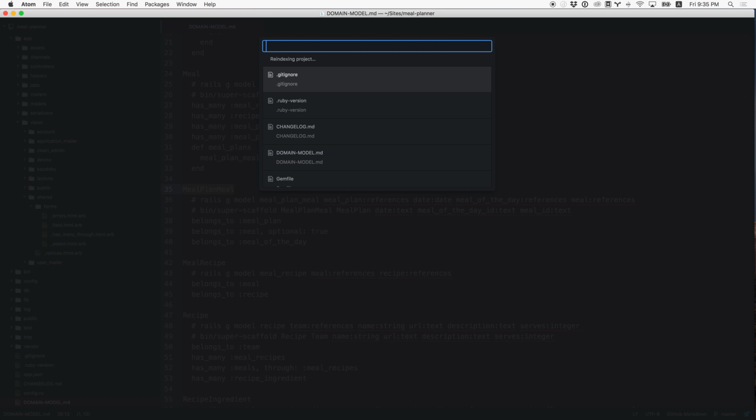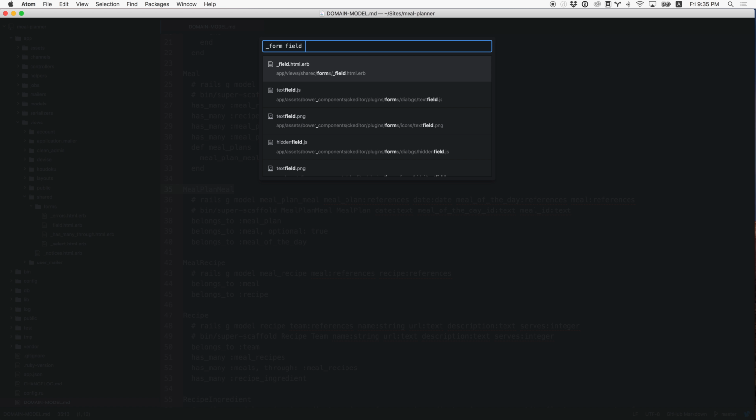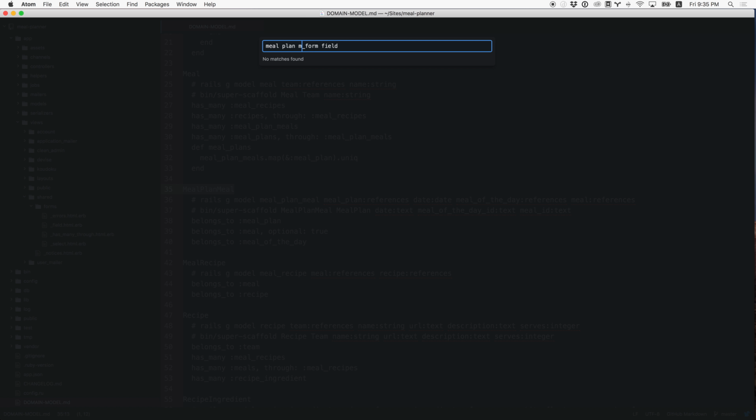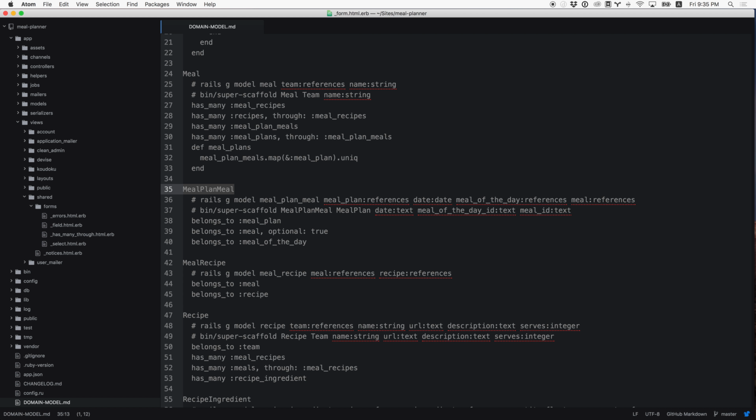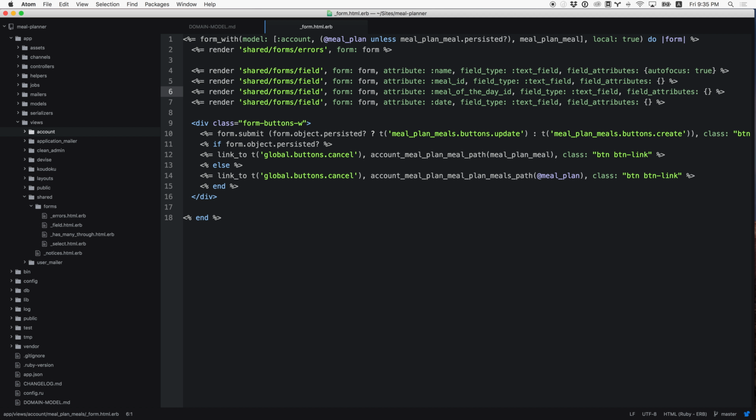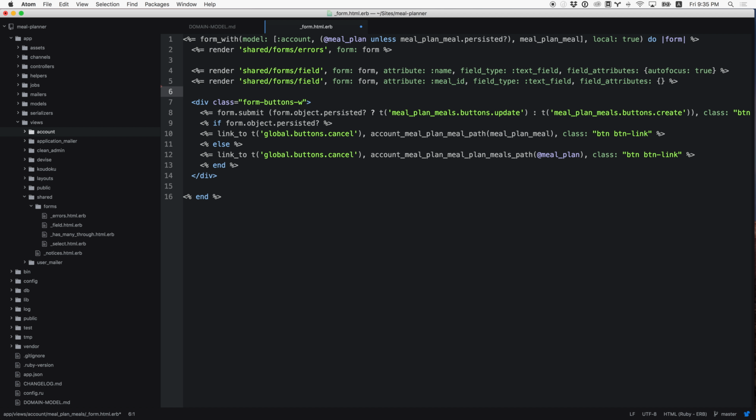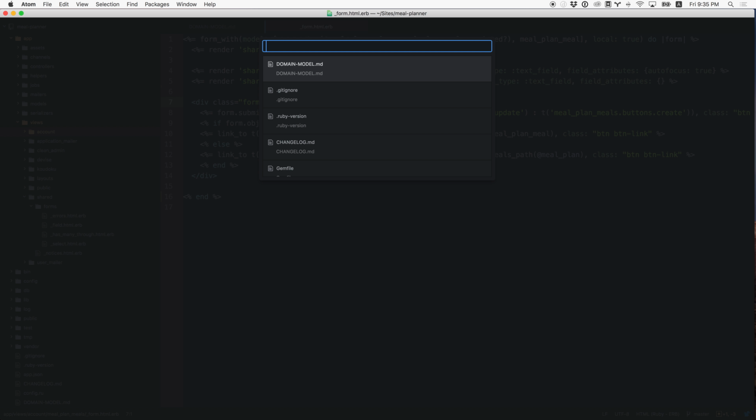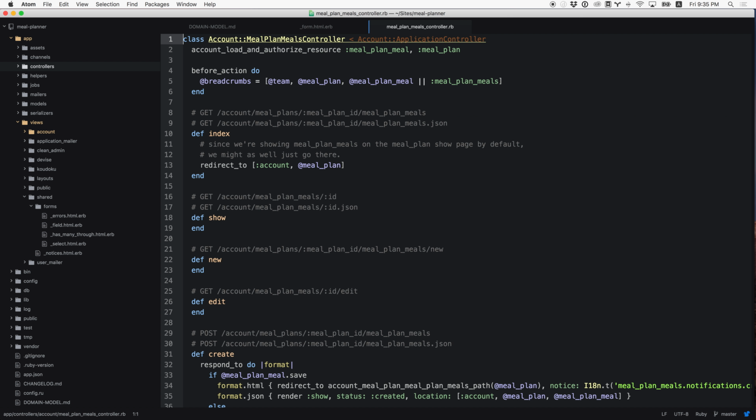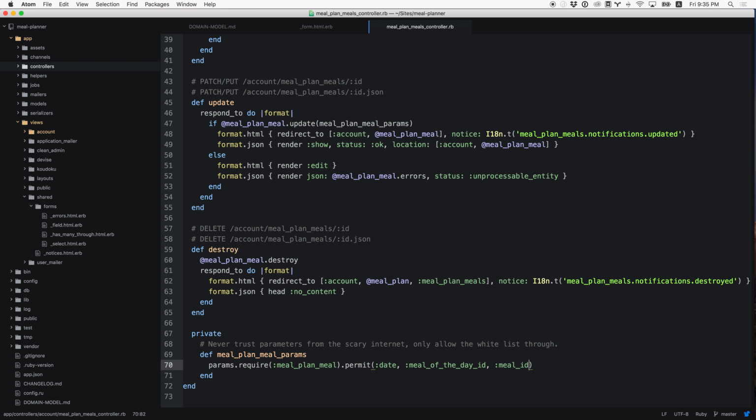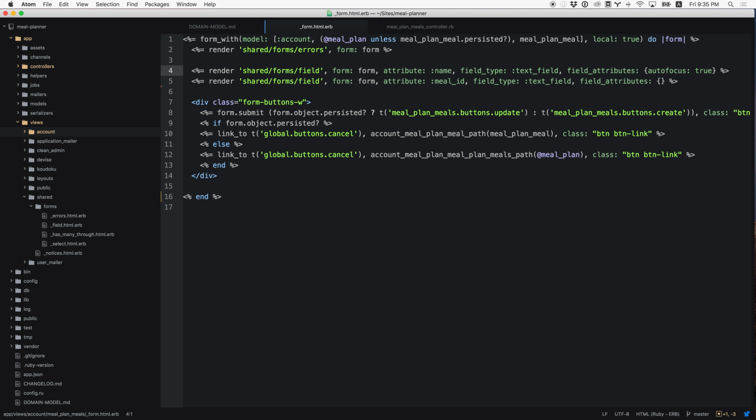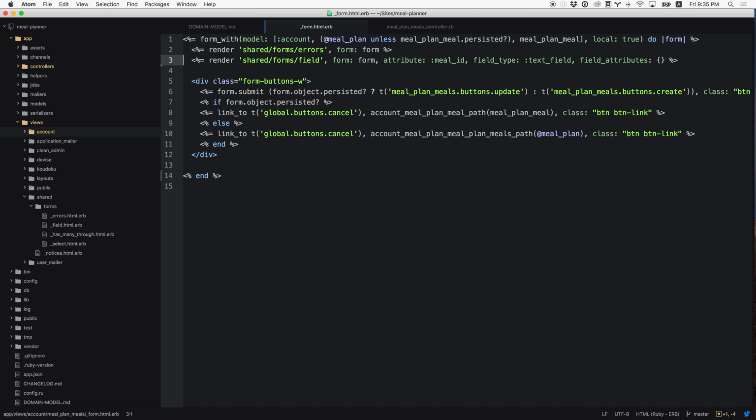So in the form field for meal plan meal, in the form, I'm going to get rid of the meal of the day ID and the date. That's not modifiable. And to protect that, I'm also going to go into the meal plan meal controller and remove those parameters from being modifiable. So those are no longer modifiable. Name isn't something that it should be able to modify.